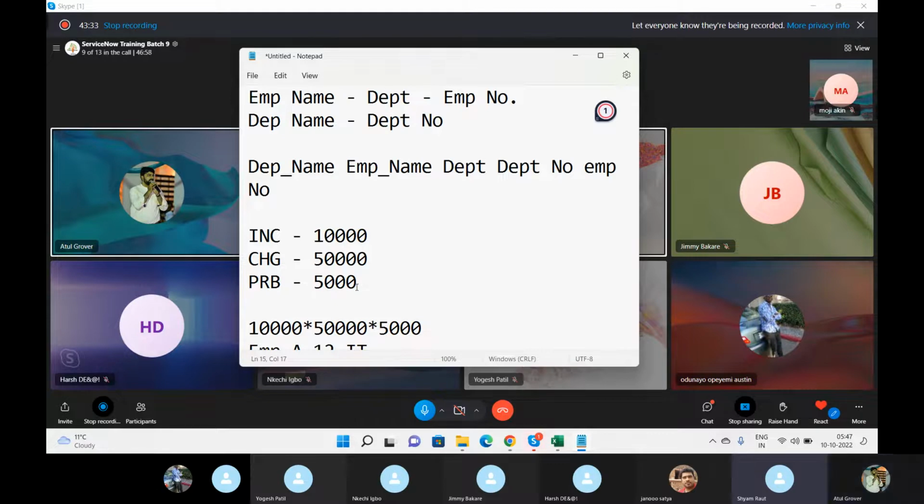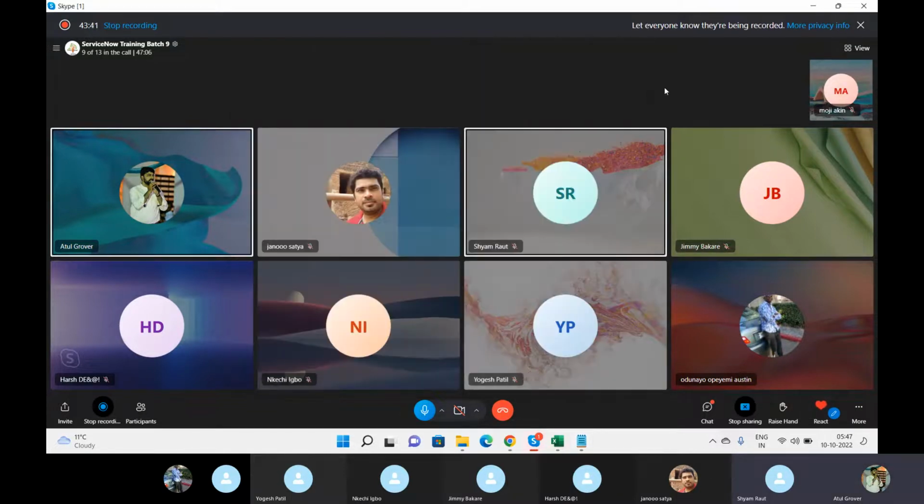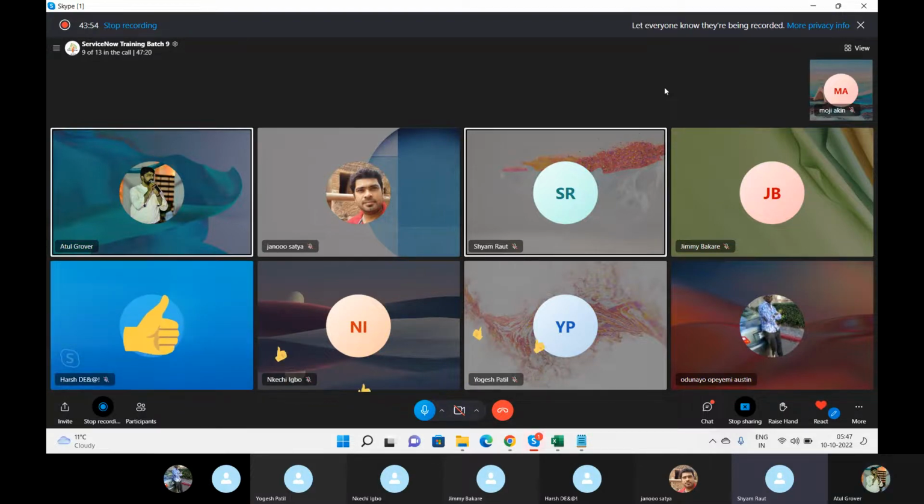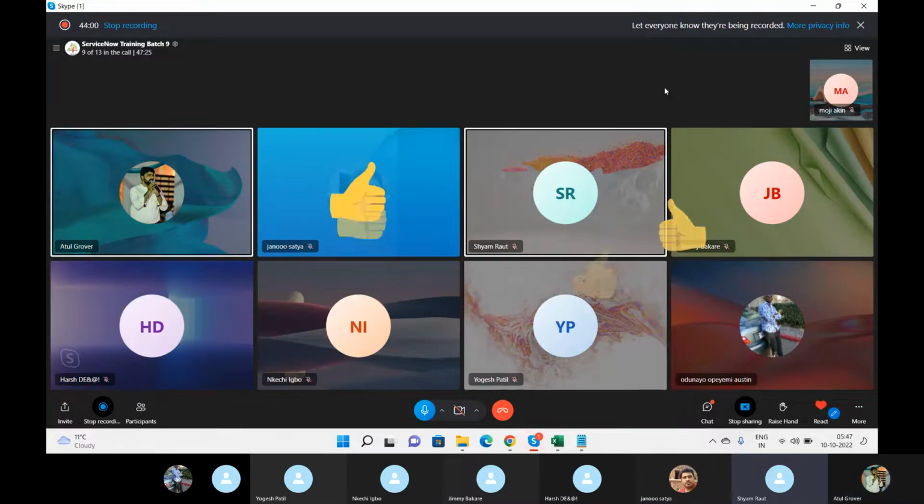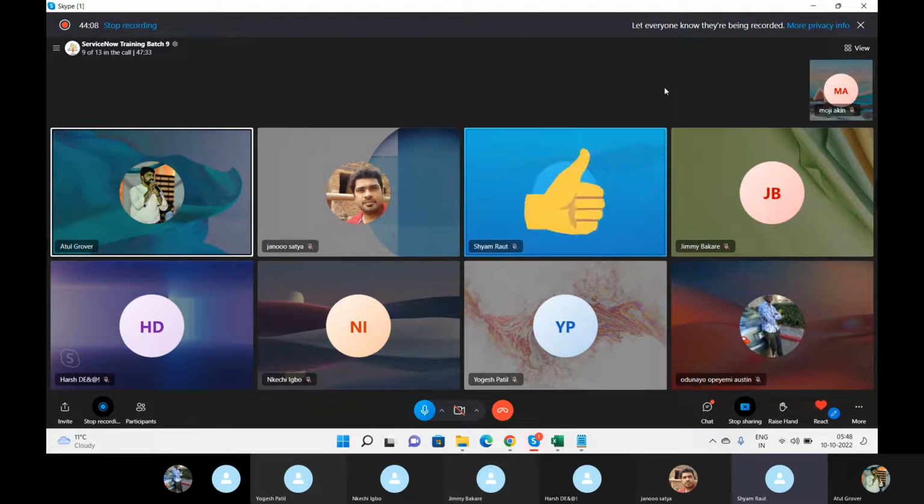Is the concept of the database view clear to everybody? Let me come here. Yes. Satya, Sham, Jimmy, Moji, Ope, Yogesh, Nekechi and Harsh. Clear everybody till this point? This is a small concept about the database view. Good. Jimmy, Ope, someone can confirm, please. Good.